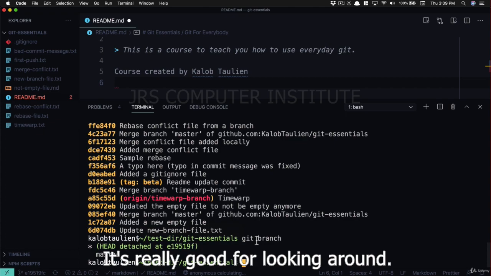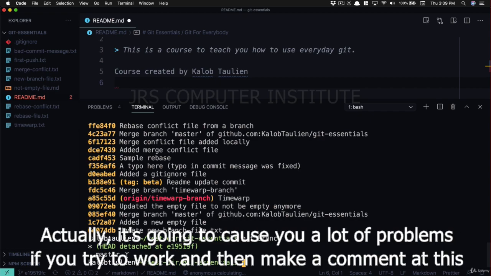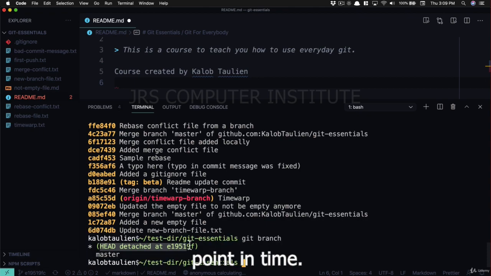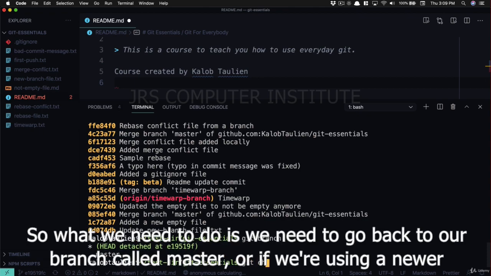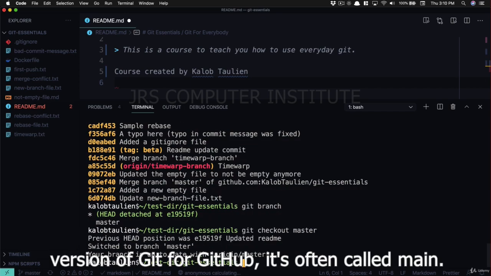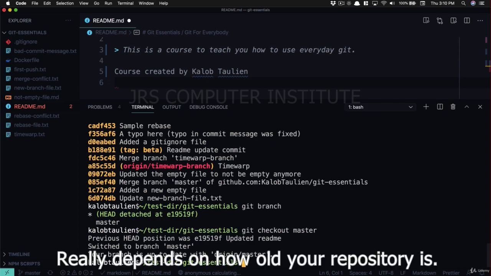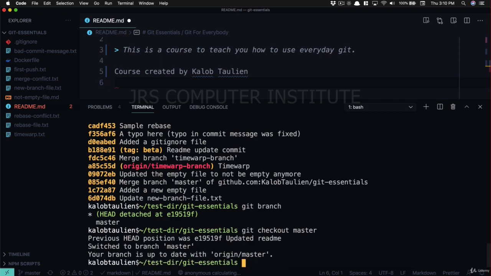It's really good for looking around, but it's not that great for actually doing work. Actually, it's going to cause you a lot of problems if you try to work and then make a commit at this point in time. So what we need to do is go back to our branch called master, or if you're using a newer version of Git or GitHub, it's often called main. So you do git checkout master or git checkout main, one of the two. It really depends on how old your repository is.